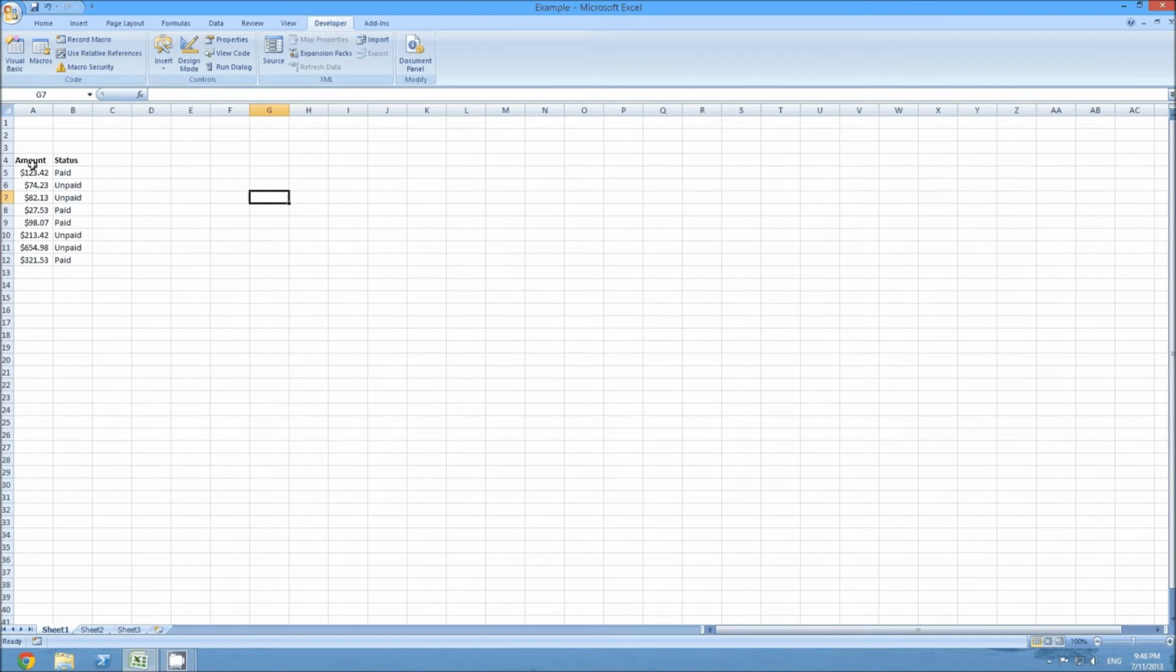We go back to the sheet, and say I want to see which of these amounts have already been paid. We have our amounts in column A, and for Visual Basic purposes, A is actually considered to be 1, B is 2, C is 3, and so forth. So what we're looking for is in column B, or column 2.